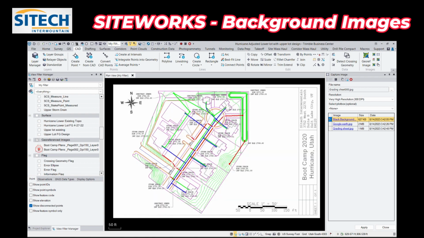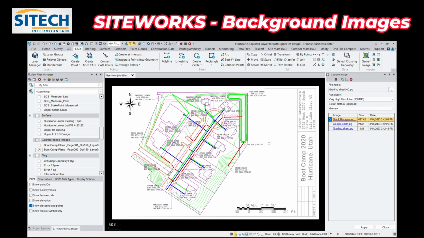Turn that off, and very last, I'm going to turn on my storm drain callout sheet. So we'll call this storm drain sheet. We'll go ahead and apply that.